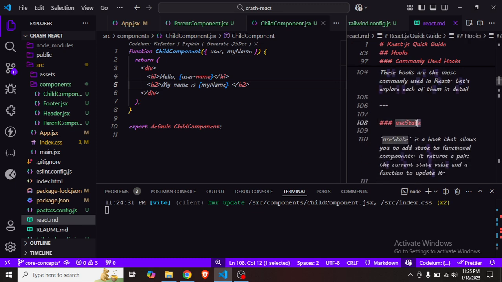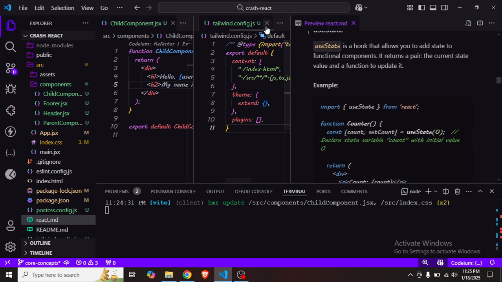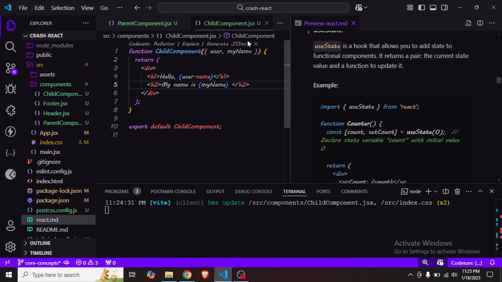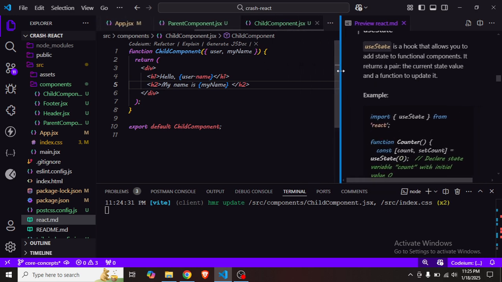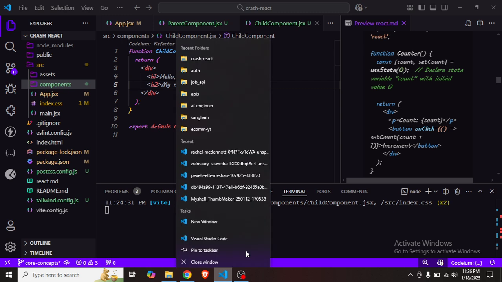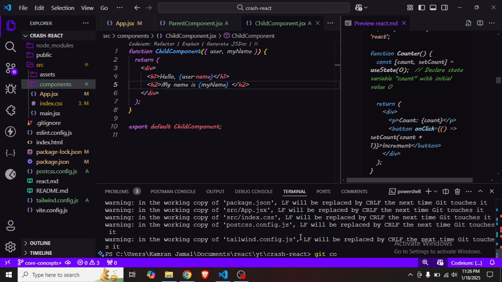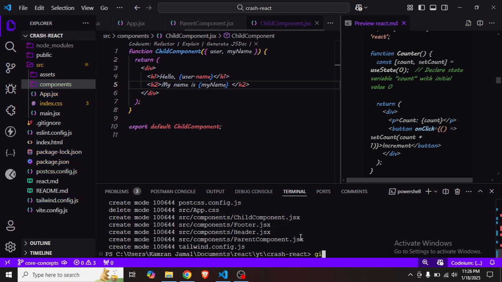So first we are going to learn about useState. Okay, let me close this file, also this one. So we are going to learn about the hooks. Let me post the other code on GitHub. So how can we post code on GitHub? Git add, git commit -m basic concepts. Now let me post this code.